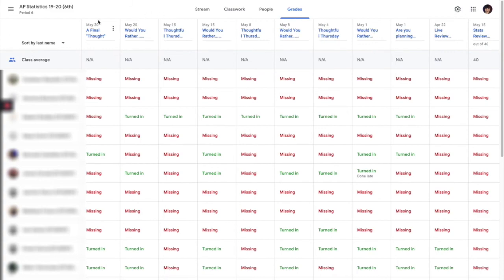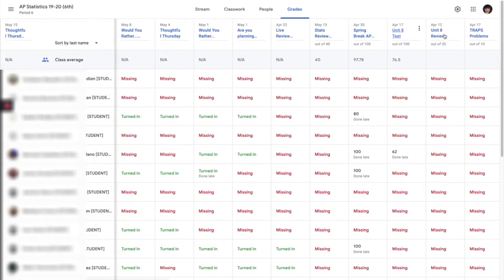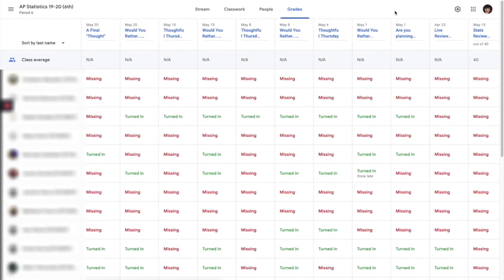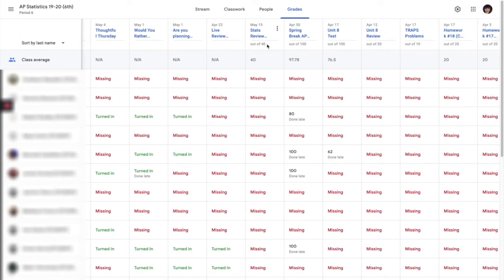Your assignments are ordered by due date. So your newest due date will be on the left, and the older due dates get further and further to the right as you go. You can see if you've assigned a score, like that this was an assignment out of 5 or out of 20. It will show up right here, right underneath the title of your assignment.